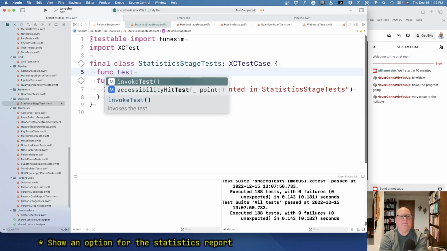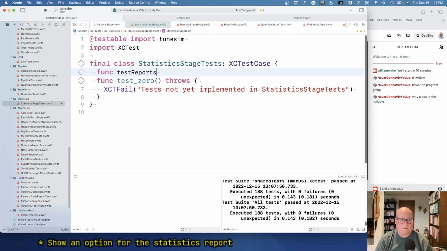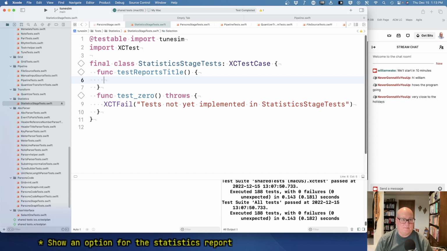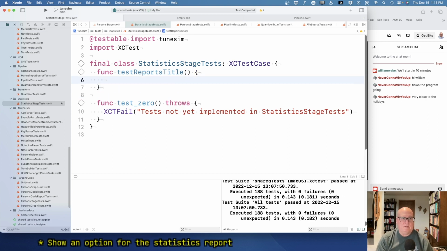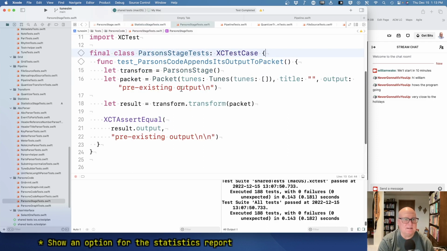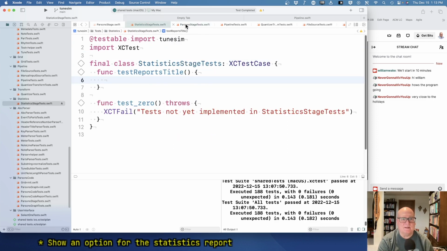What do we want to know? Well, I guess we want to know what counts. I guess let's start with the number of tunes. Maybe the title. Test reports title. And we're going to create a stage. I guess I can borrow that. Yeah, it's just doing that.